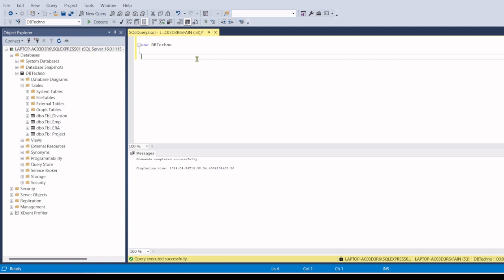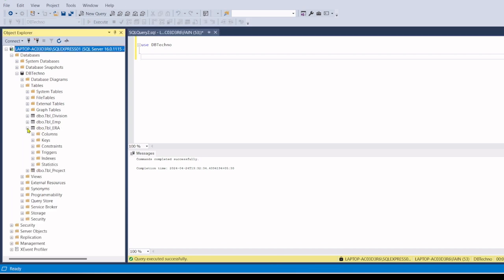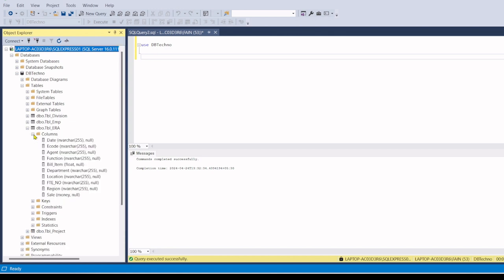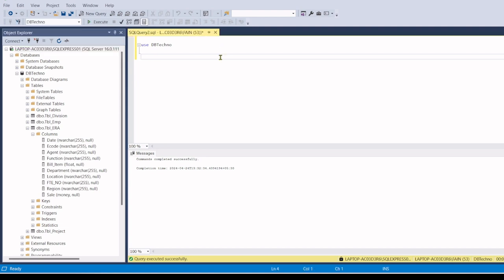Okay, now I can see that I have a few tables over here, and I want to retrieve the data from these tables. If you want to see the column names, just click on this plus sign and then click on columns. It will expand the list of all the columns that exist in this table. I can see that these are the columns available in this table. Now I want to retrieve only E code from this table.